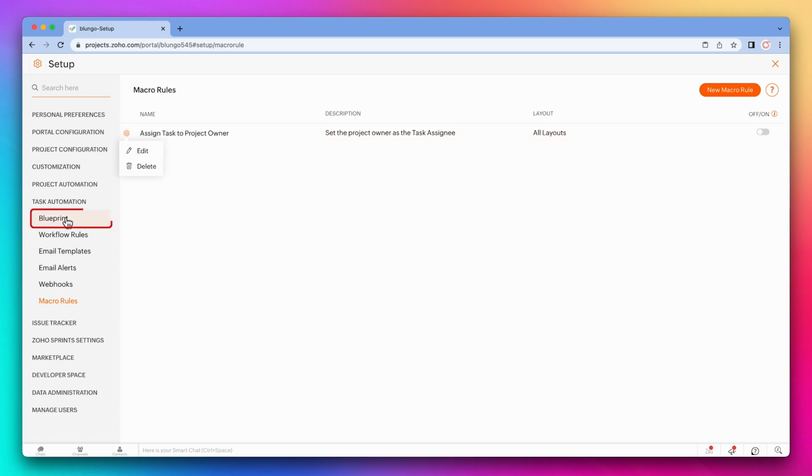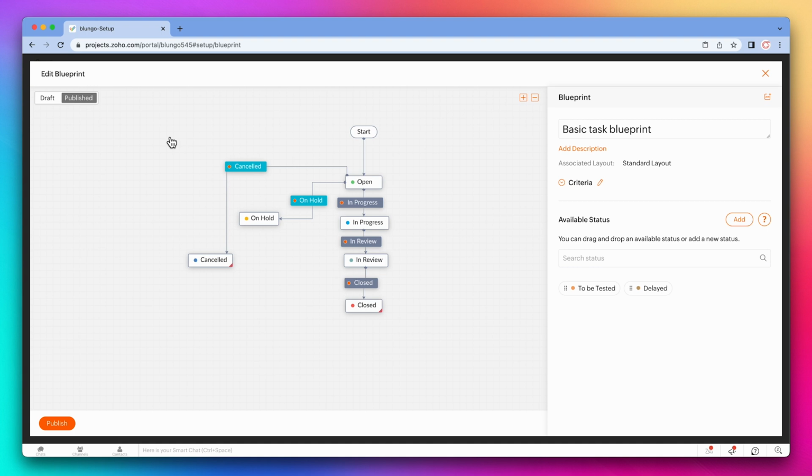Now let's review the Blueprints tab. Blueprints allow you to define how to process tasks. Let's open this blueprint. This is the process based on the task status. In white, we can see all the statuses, and in blue, the different transitions. So the task statuses have to go through the different stages before being marked as closed.